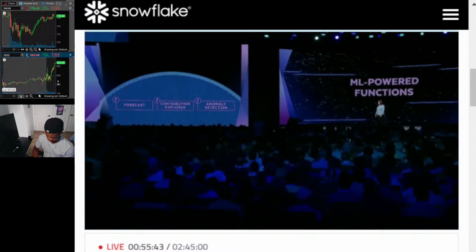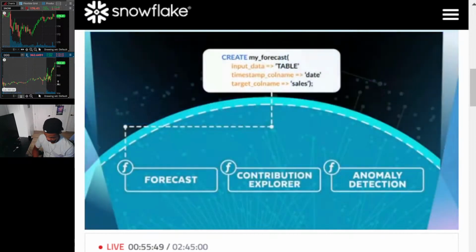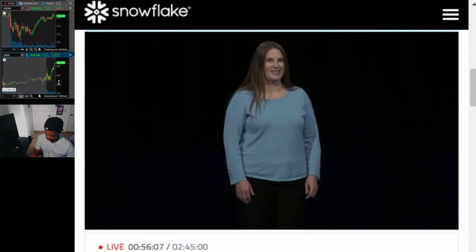Another area that we're focused on is giving you the ability to work with ML models directly from SQL. Now in public preview, we have a set of ML-powered functions that allow you to build more reliable time series forecasts, quickly identify what's contributing to a change in a metric, and detect anomalies and trigger alerts. And the coolest part of all of this is that you can do that without any machine learning expertise.